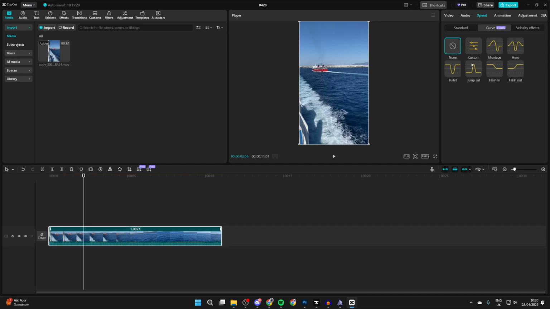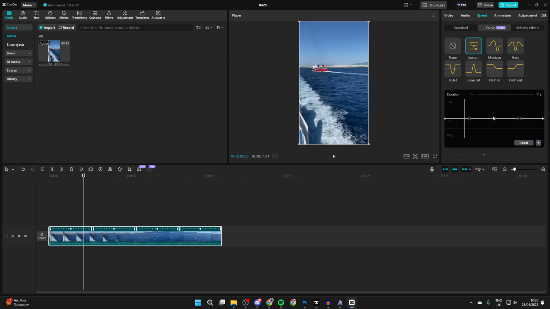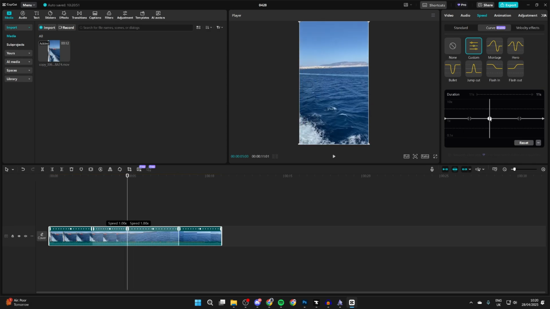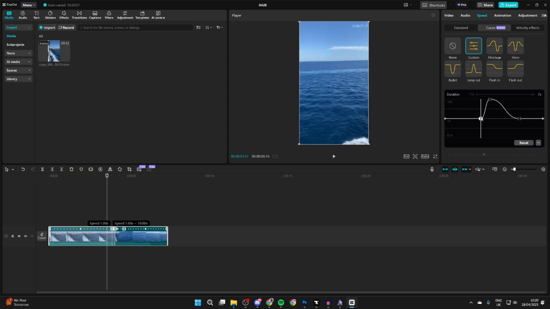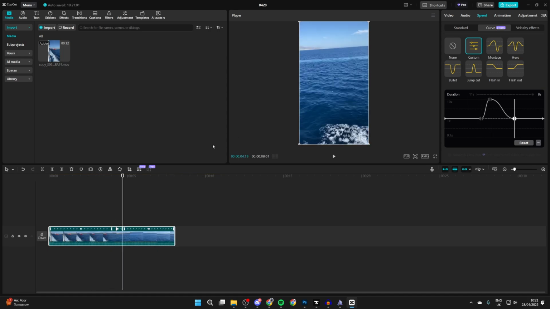Now you're going to see some different presets here. If you want to, you can do a custom option, so you can tap here, and then choose the point where you want it to suddenly speed up, or perhaps you want to suddenly slow it down, and you can adjust how quickly this happens as well. And you can then see it in the timeline as well.